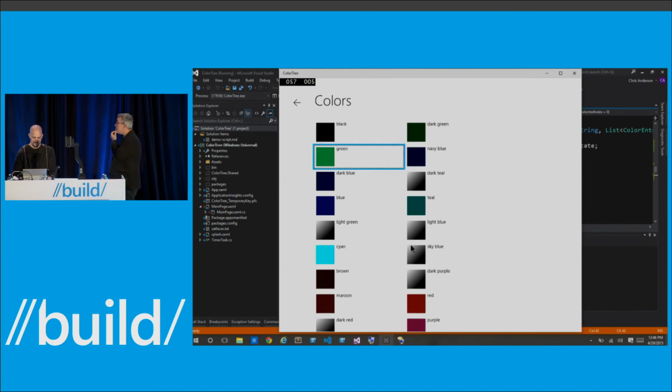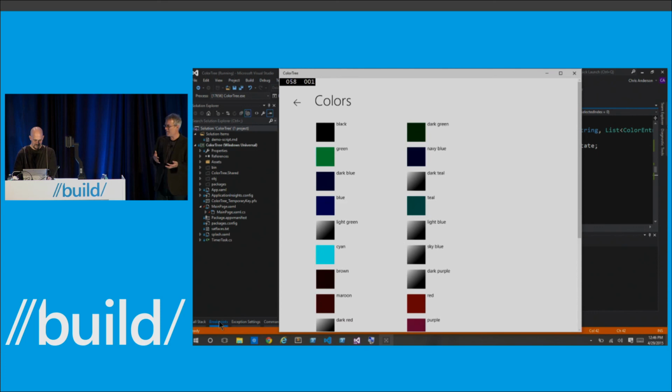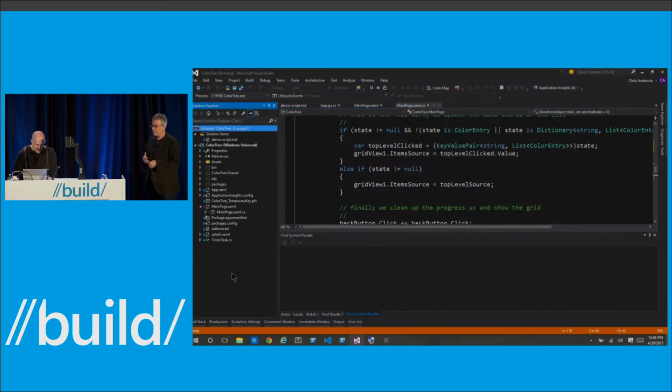Color tree, green, blue, light blue, 10, back button. Your data will be here shortly. No items. Nice. Awesome. So now everything that's visual comes out audibly. Exiting narrator. And again, how many lines of code are we talking? Let's go look at that.